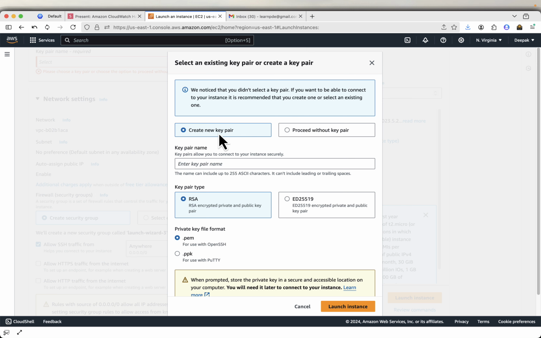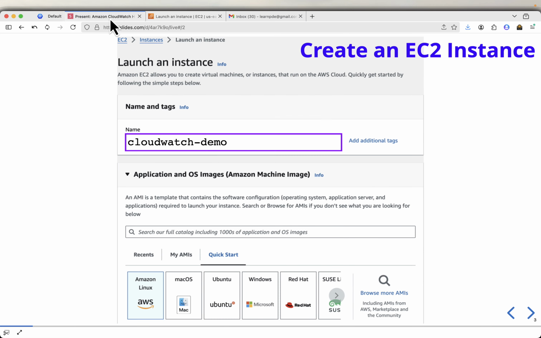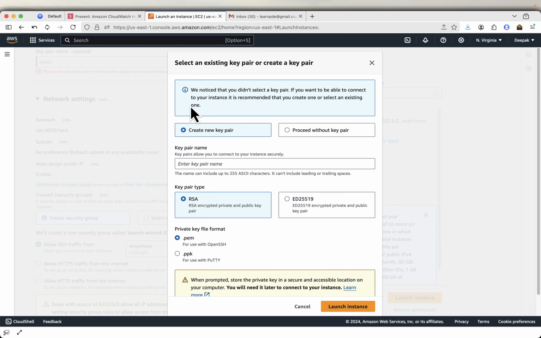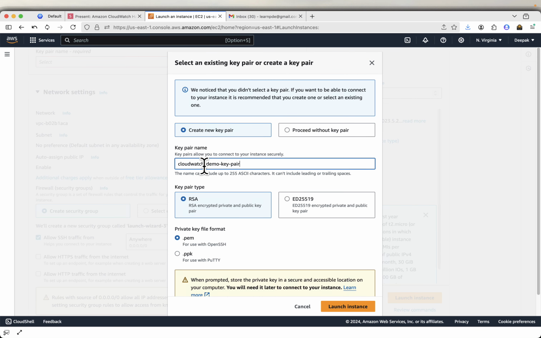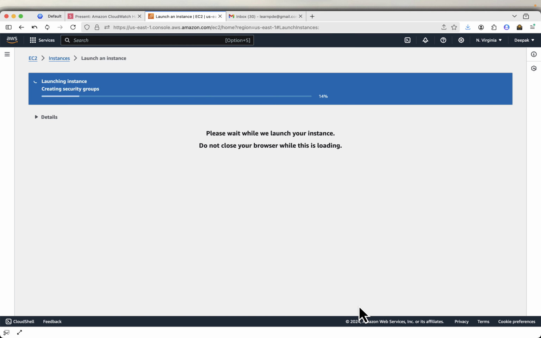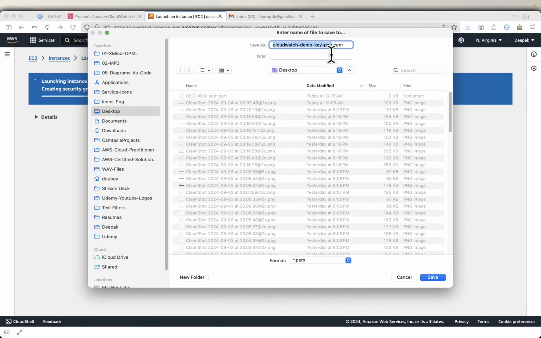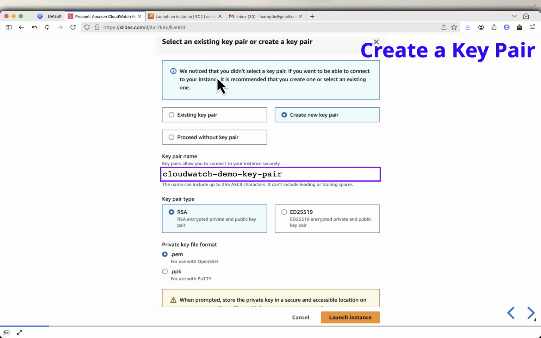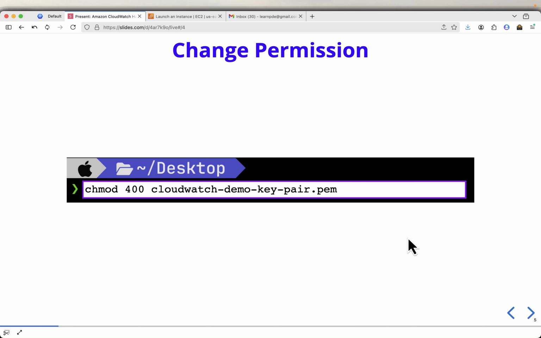Then create a new key pair and give a key pair name. So I'll call this CloudWatch demo key pair. Okay, and click on launch instance. So just save the PEM file. So I'm saving it onto my desktop. So let this instance get up and running. Next is to change the permission, otherwise when we connect it will say the file permissions are too open.